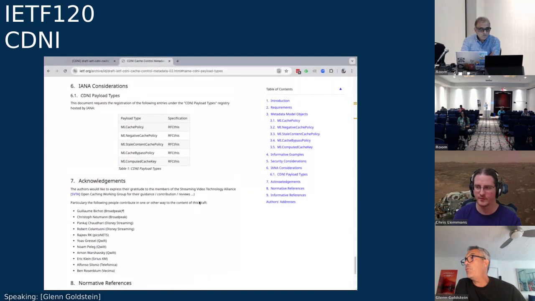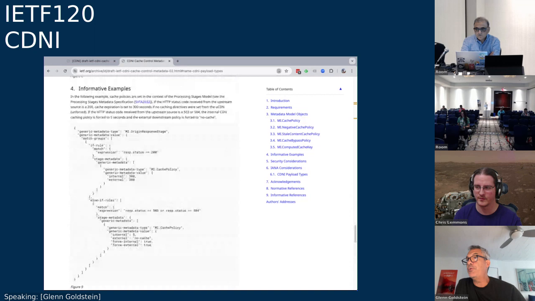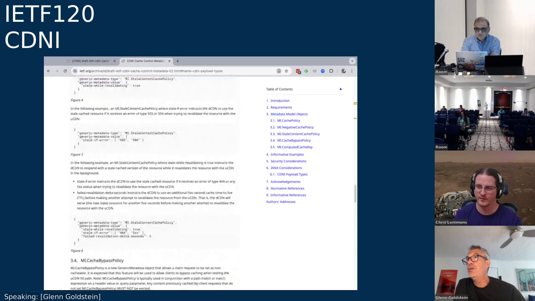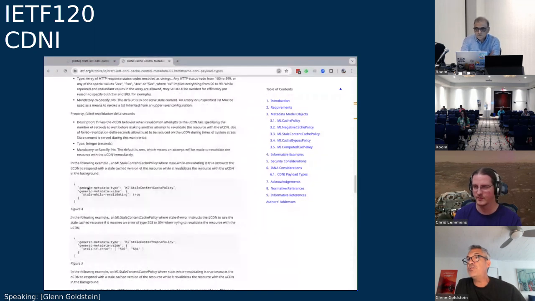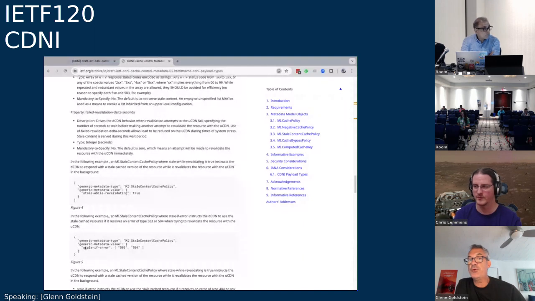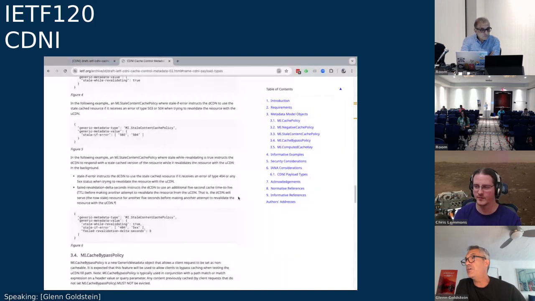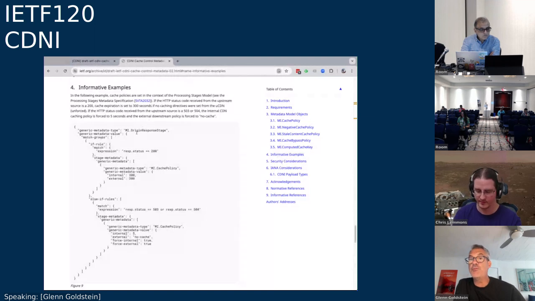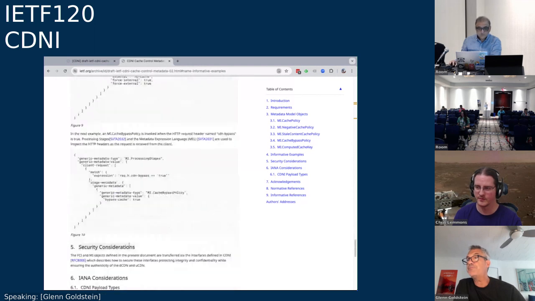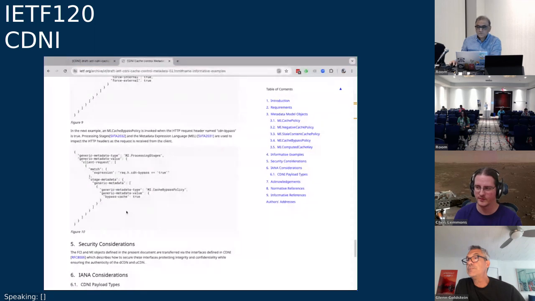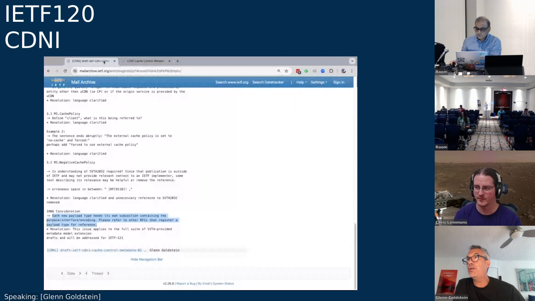The other thing I wanted to mention, since we were talking just about examples, excuse me for scrolling quickly, in line with the definition of any object are these very brief examples that don't do a lot except show the syntax of using it. And then there is an informative example section here that shows a couple of more complex use cases of the cache policy object in the context of some more complicated stuff, in this case with processing stages. That's all I got. So I think that kind of gets us through the whole thing.